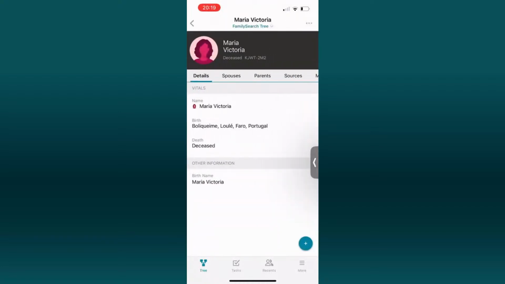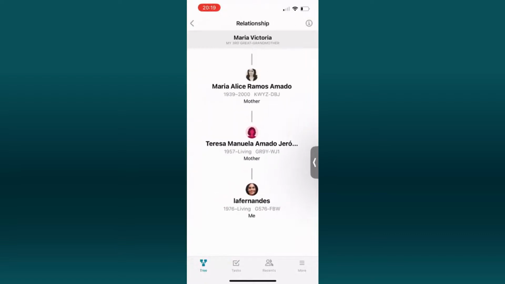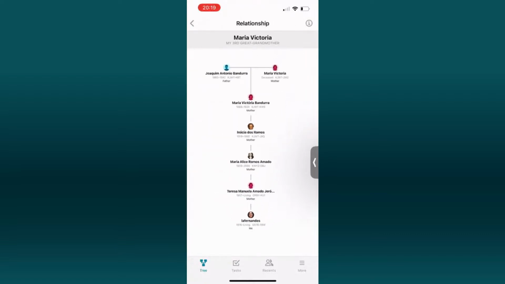Maria. So we're in the details. Let's go to the three dots and see what options we have here. So you can see your relationship. So Maria is my third great grandmother.